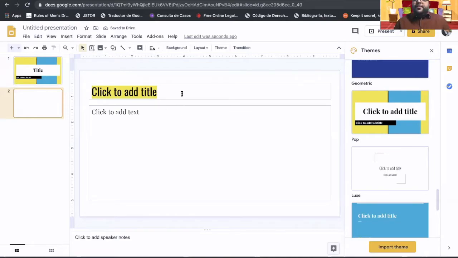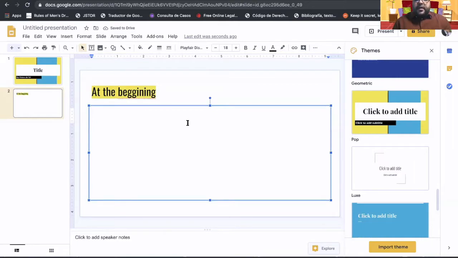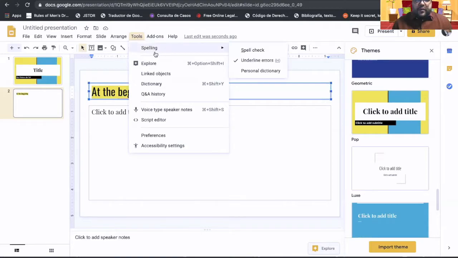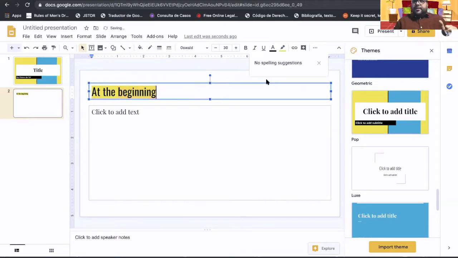And then we see a new slide. Here, we're going to start with at the beginning, okay? And beginning is what? It's misspelled. So let's use our tools here to check spelling, okay? See, we can change it to beginning, there. See how we did that? How we changed a misspelled word?